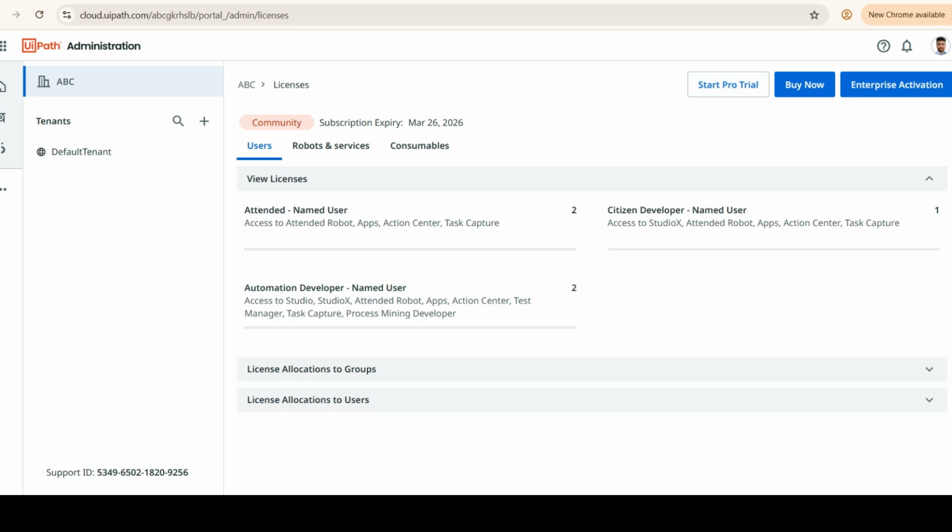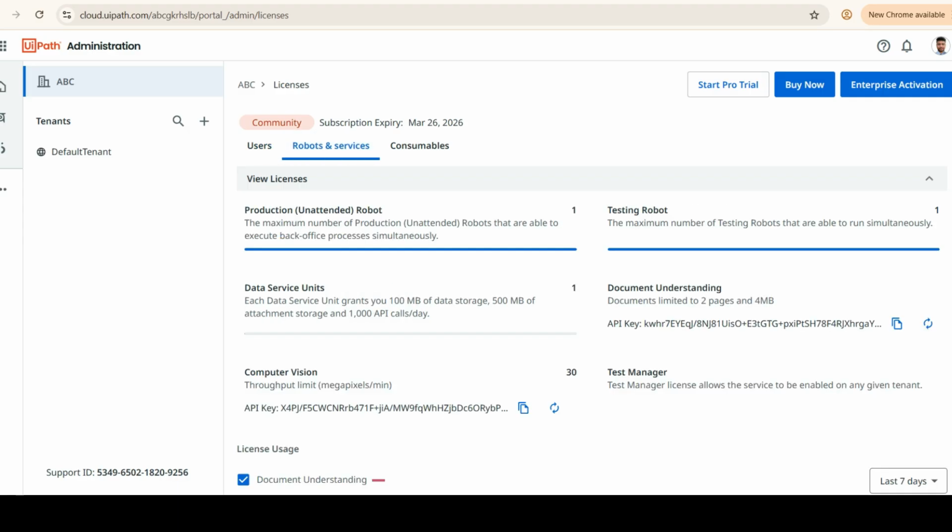So, next is our robots and services we can see. Initially, for our community plan, there will be only one unattended robot. Then there will be a testing robot, which will be one robot only. Then for data service units, we can see here we have one license, and for document understanding we have a limit of two pages only, and we can extract the data only within a 4 MB PDF size. So for the community plan, we have some limitations, but in the enterprise version, we can use the AI units and other configurations as per our requirement.